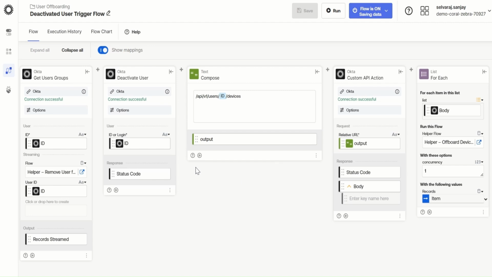Now moving on to the device cleanup section. Since there is no direct card available to fetch user devices, we use a custom API action card. Here, we pass the required endpoint URL to retrieve all devices associated with the user. In response, we receive a list of devices in the response body. We then pass this response body to a for each card, which allows us to iterate through each device individually.